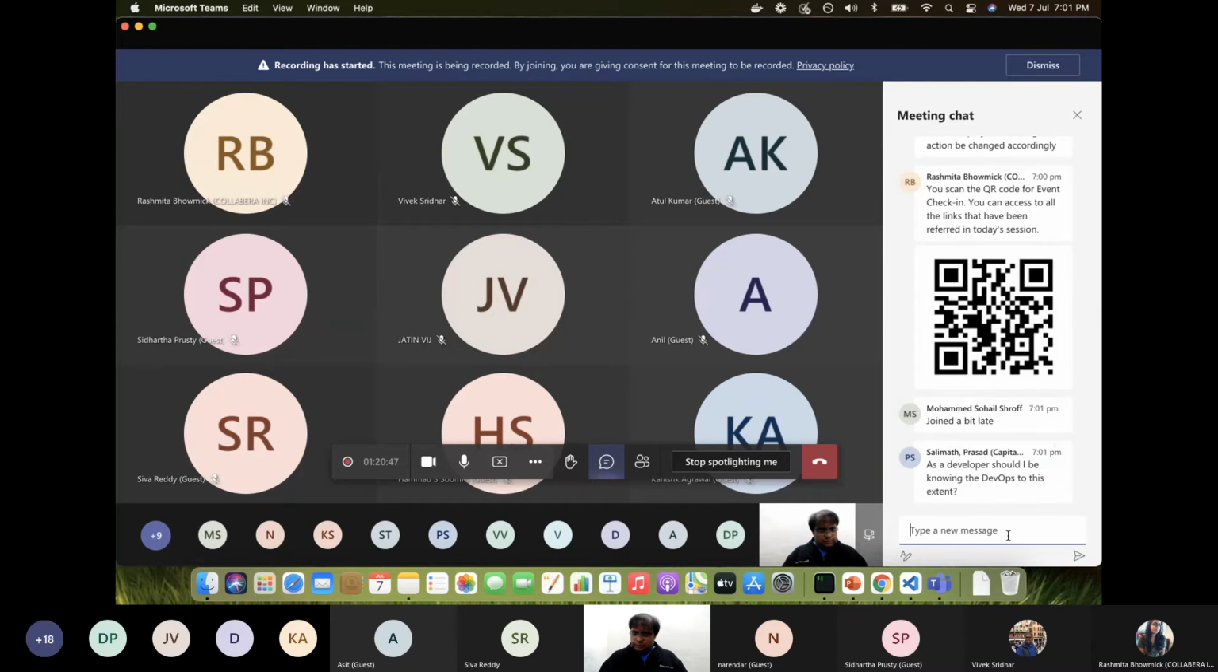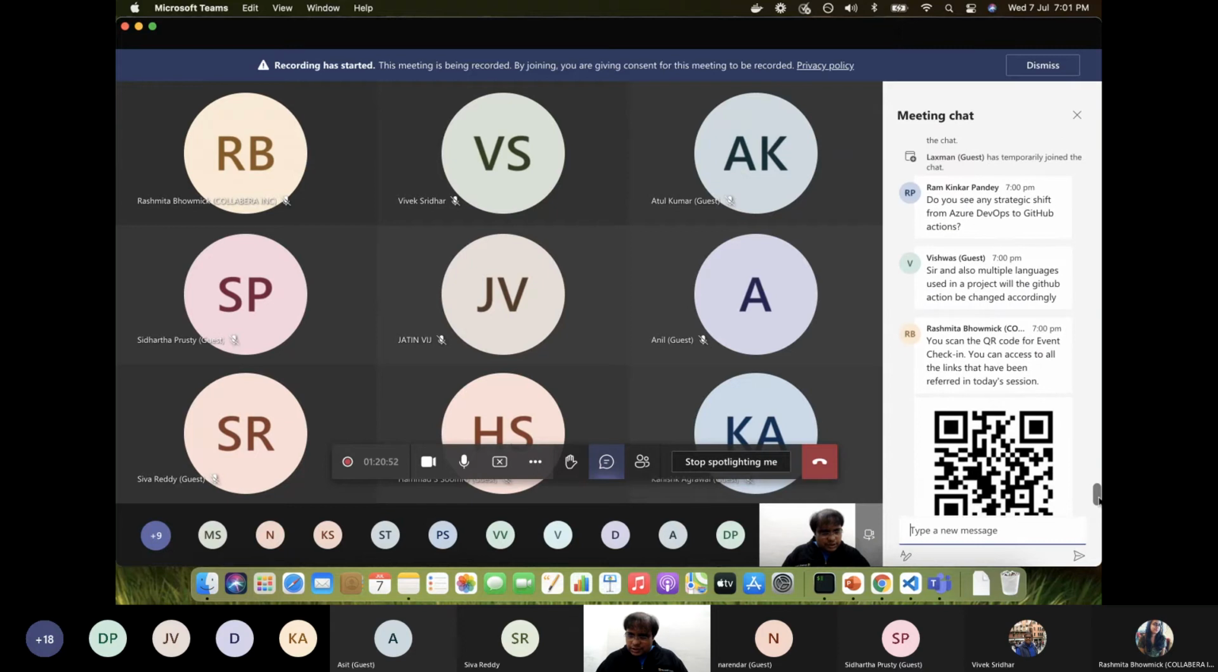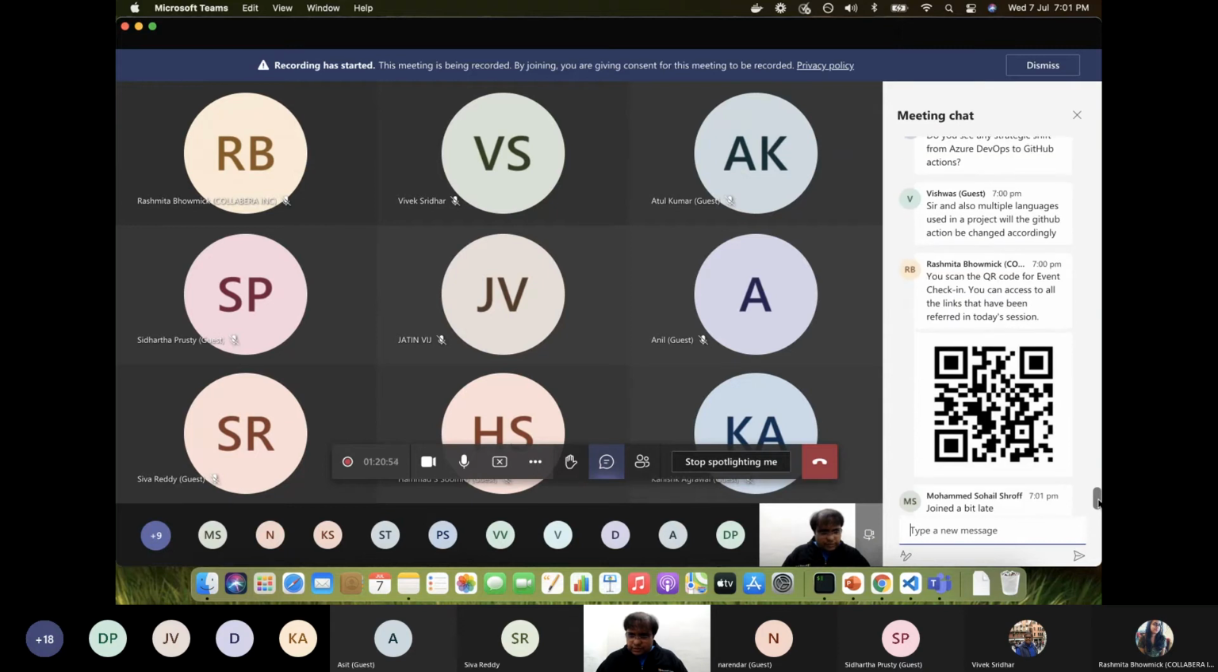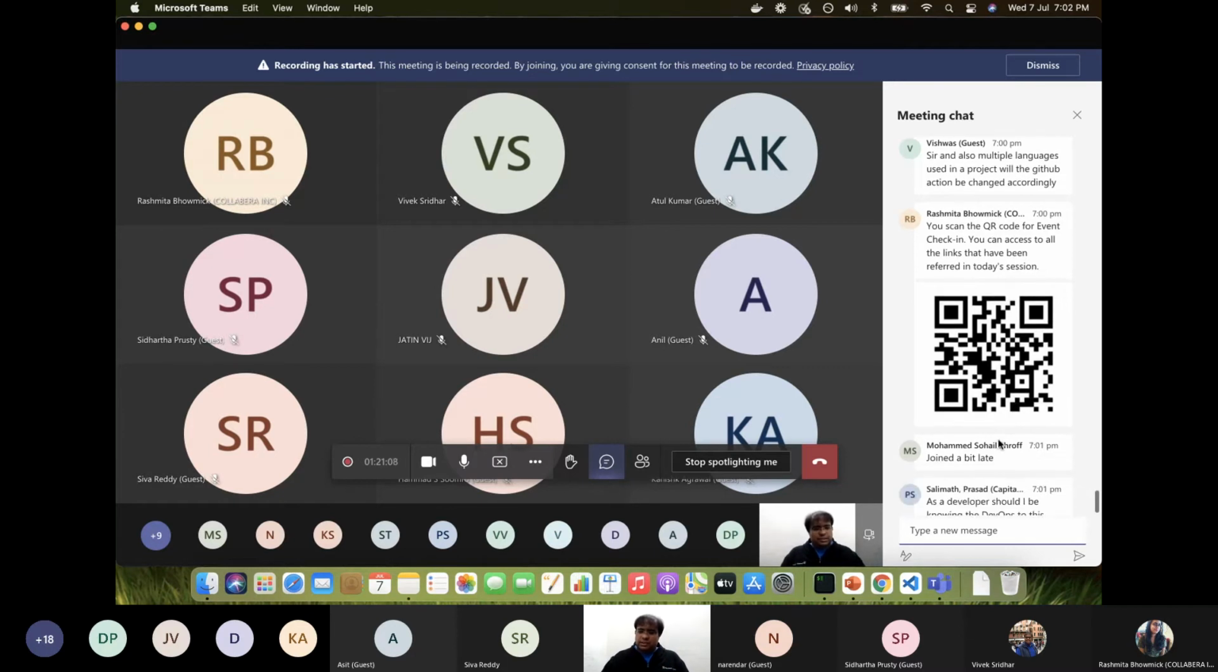So there was one more question. I missed it. Do you see? Yeah. So sir, can multiple languages be used in a project with GitHub Actions and changed accordingly? Yes, it can. See, the more you Dockerize stuff, the easier it is. It's just your Docker files. But I wouldn't recommend changing the whole language for a thing. It's completely a new repository for me.